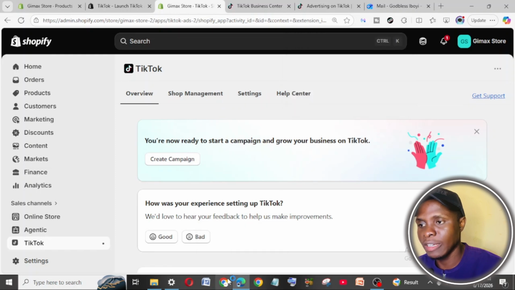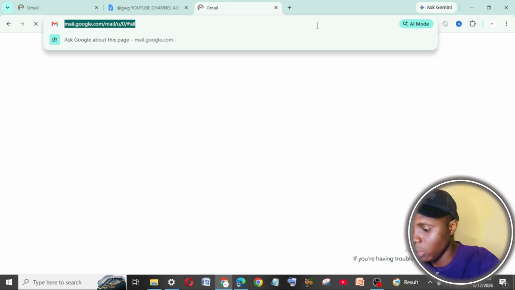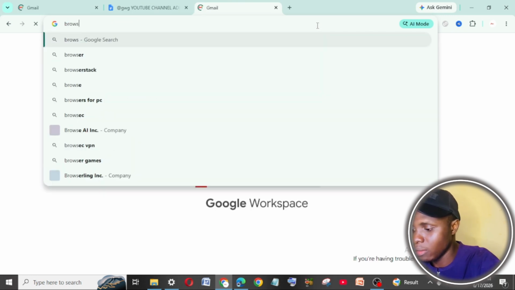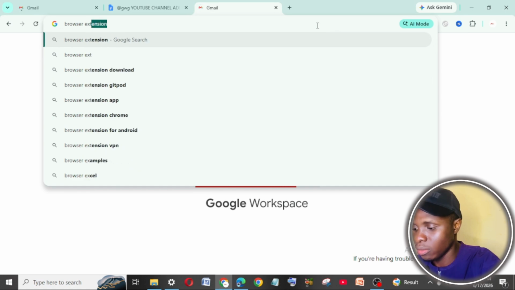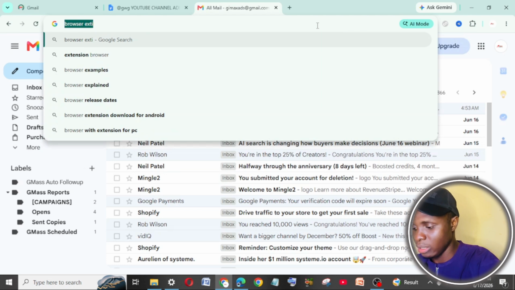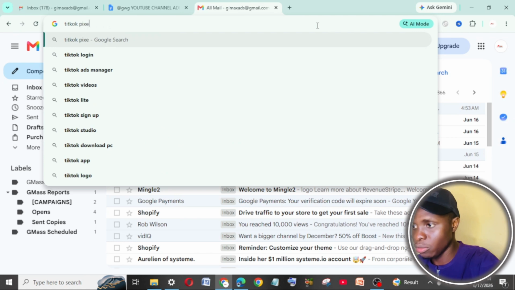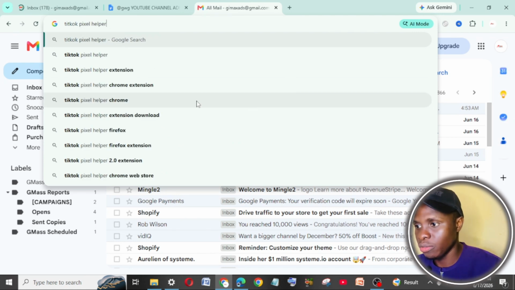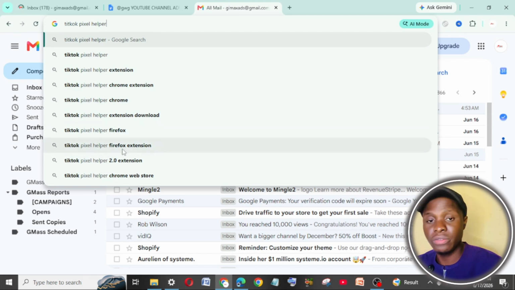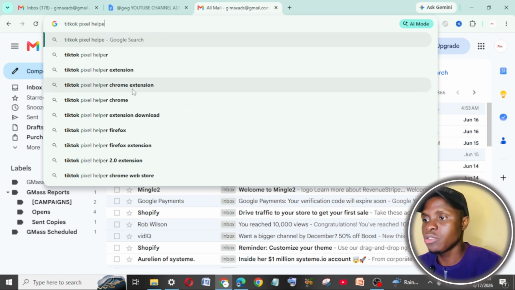You can come to your Chrome browser or your Firefox browser and go to browser extensions, or you can go to google.com and search for TikTok Pixel Helper extension. Look at it. If you are using Firefox, click Firefox extension. If you are using Chrome, click Chrome extension. If you are using Microsoft Edge browser, just type Microsoft Edge.